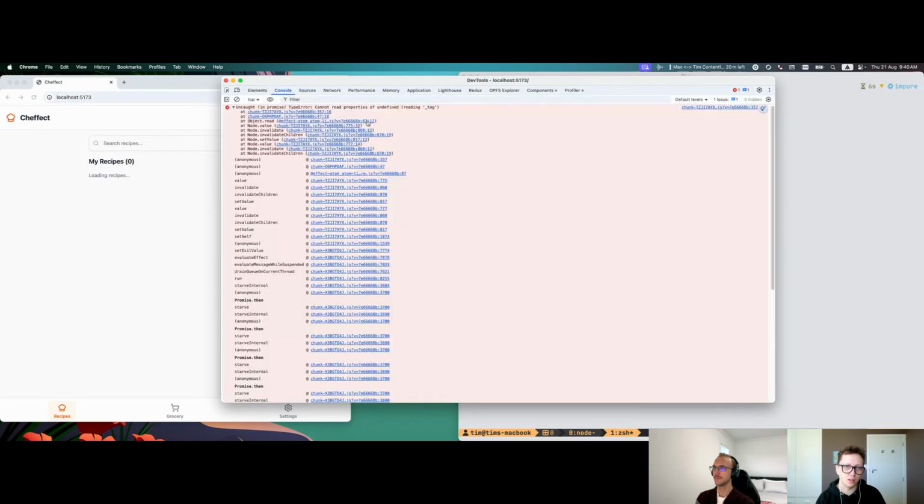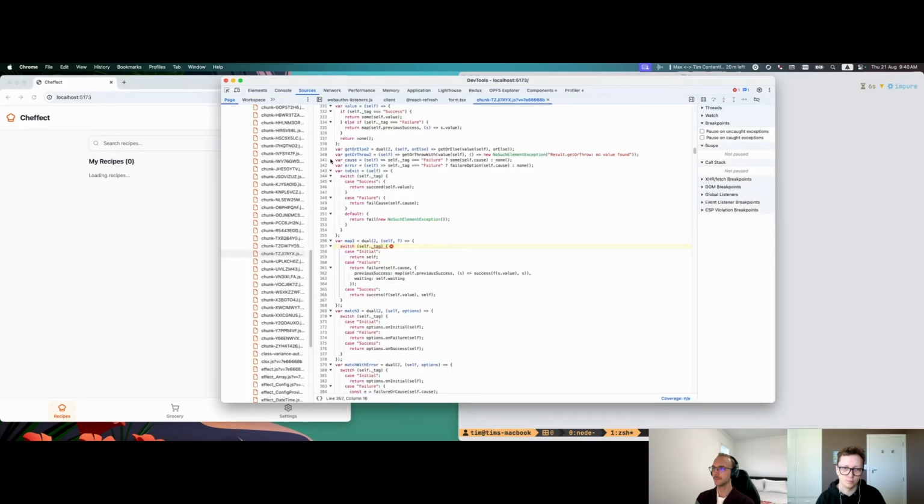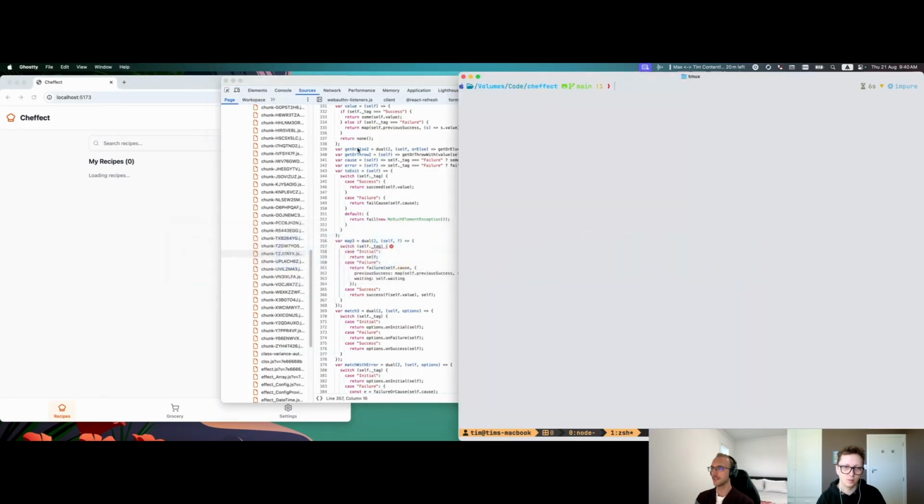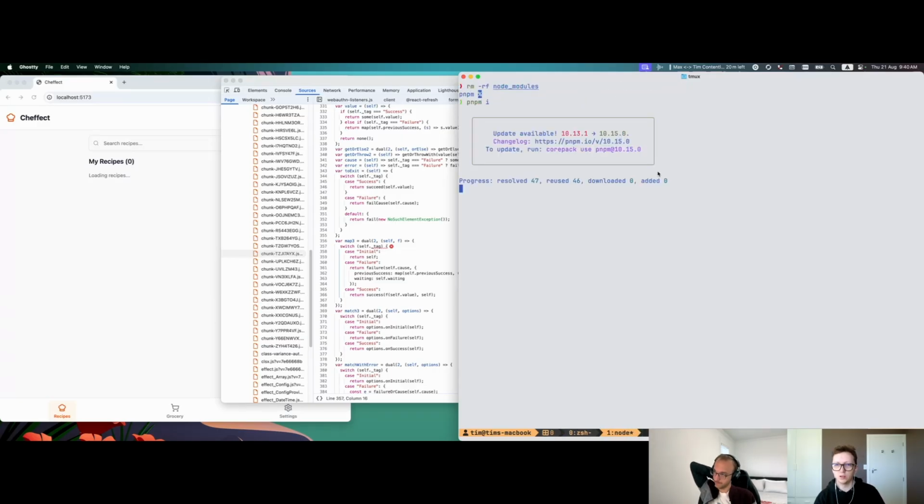Cannot read properties of undefined, reading tag. Looks like it's coming from Adam. Yeah, that was one of the result makers. Maybe I'll just do a wipe. Make sure.